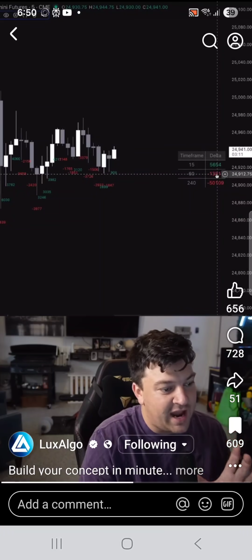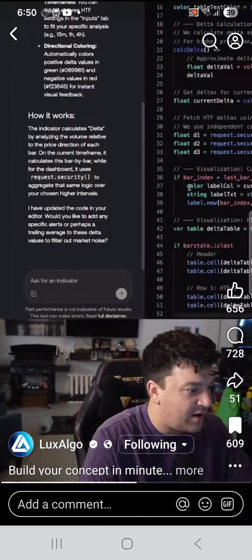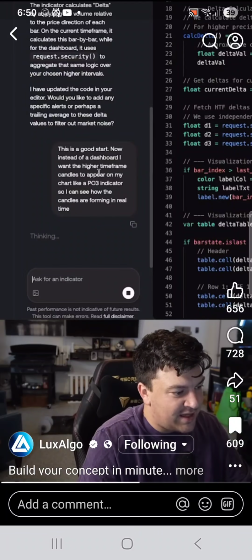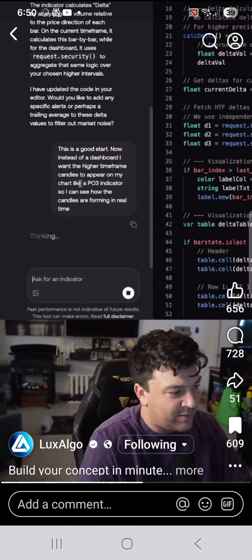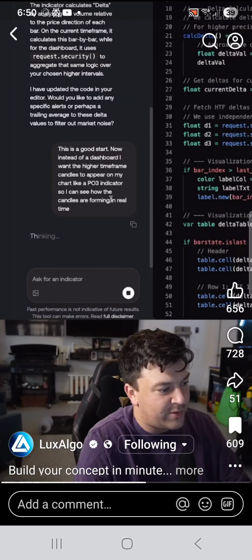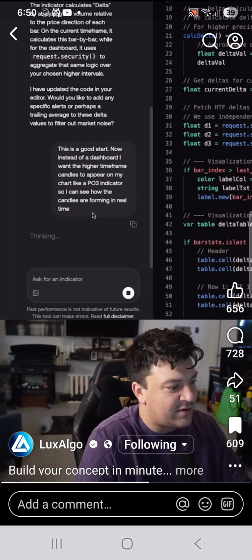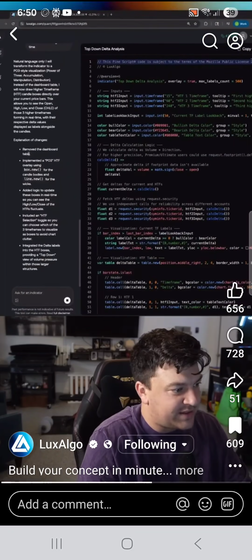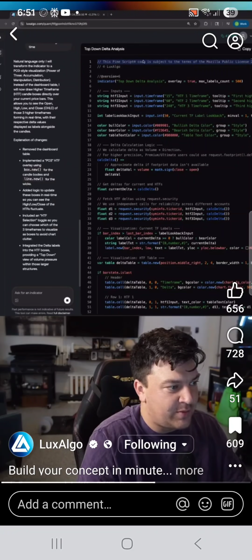I can see the 15-minute has a bullish delta right now, while the 60-minute is still in a bearish delta. But I want to see those candles on my chart, so I'm going to go back to quant. All right, so I said this is a good start. Now instead of a dashboard, I want the higher time frame candles to appear on my chart like PO3 indicator, so I can see how the candles are forming in real time. So quant's going to build this out. You can already see remove the dashboard table. I'm just waiting for the new code.